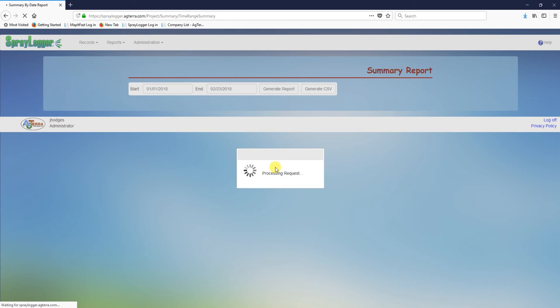Now, depending on your date range, how much data you have, how many applications you have, this can take a few minutes. So if it's very small, it can take just 2 or 3 minutes. If you have a lot of data, this can take 30 minutes or so. So it all just depends on your date range and how much information you have within that date range. So please be patient while this goes through.